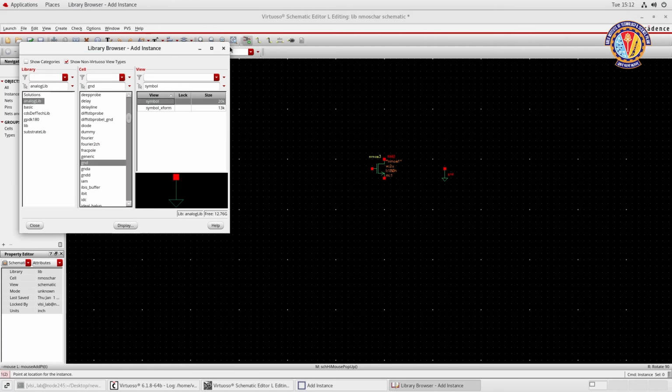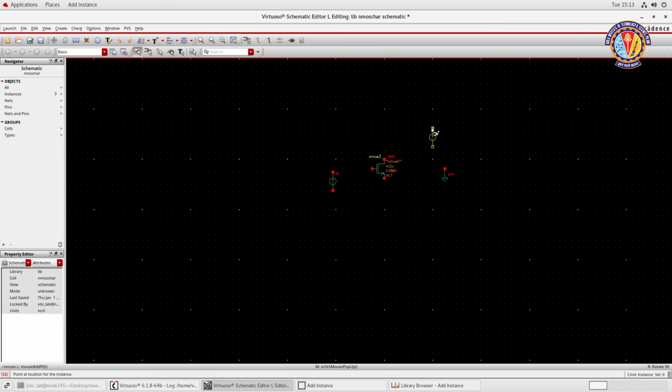Now again go into create instance. Now move to VDC at the last. Yeah, you have VDC here. You'll need 2 voltage sources, one gate to source, one drain to source. Fine. Now again we'll press escape. So all the components are placed now.